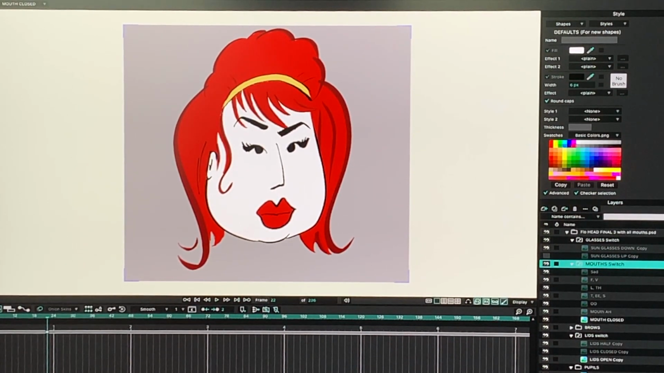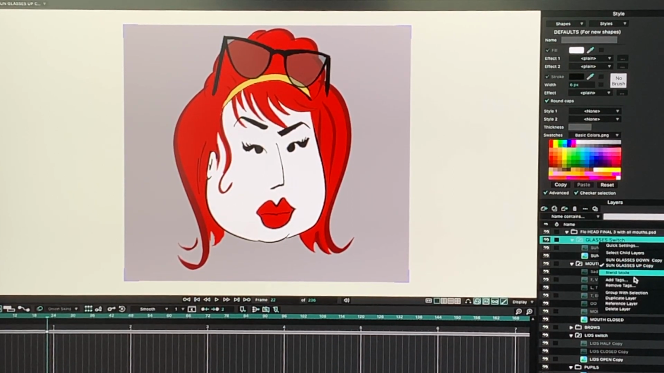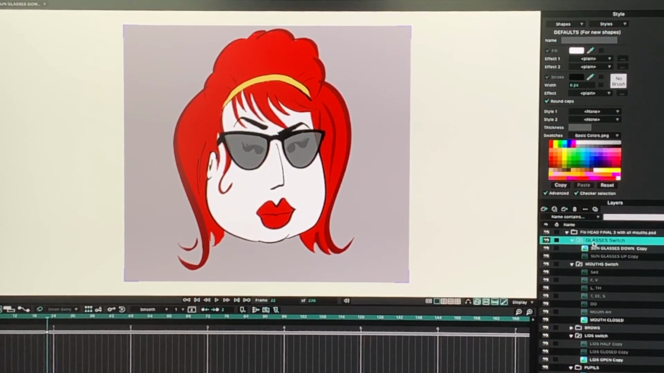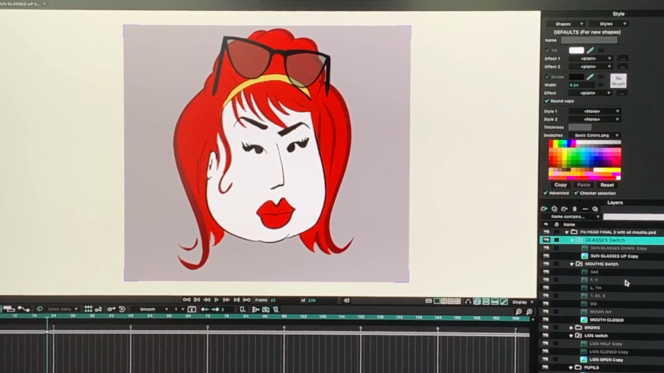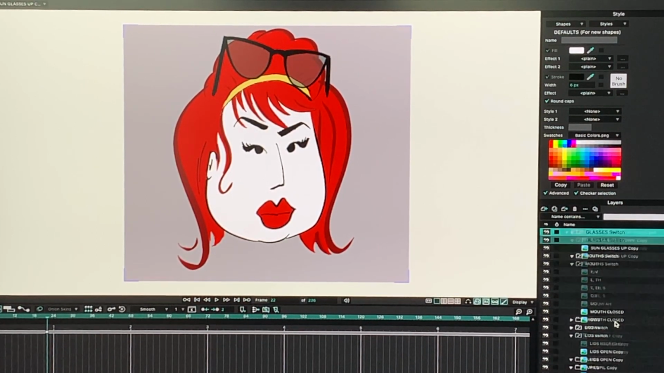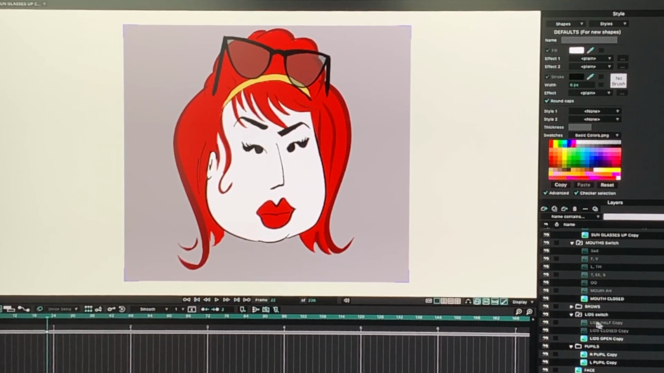She likes to talk. And I also have separate things like her glasses, sunglasses on top of her head, and then we can switch to her sunglasses in front of her eyes, and then we've got the brows, which are 2 separate layers. I can make them move up and down, and one at a time if I want.